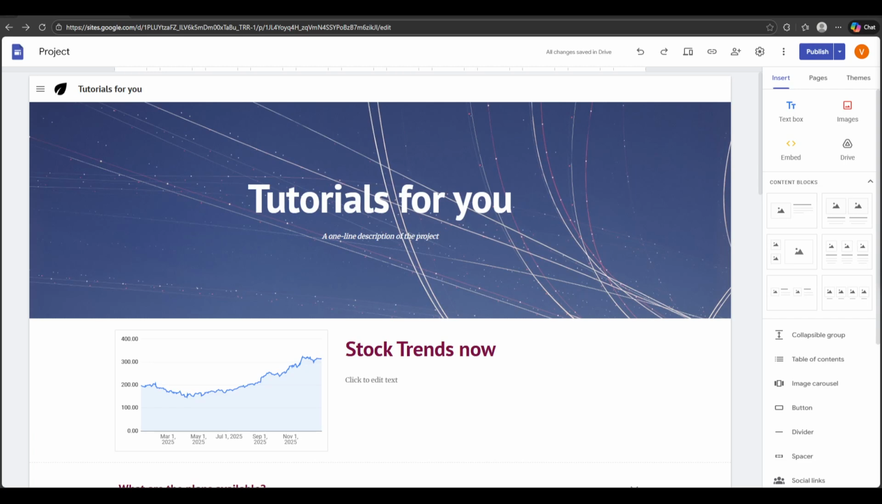First, open Google Sites and edit your site. If you already have a draft, open that. If you're starting from a template, that works too. You'll know you're in edit mode if you see the editing toolbar and panels on the right. If you're just previewing, switch back to the editor so you can make changes.